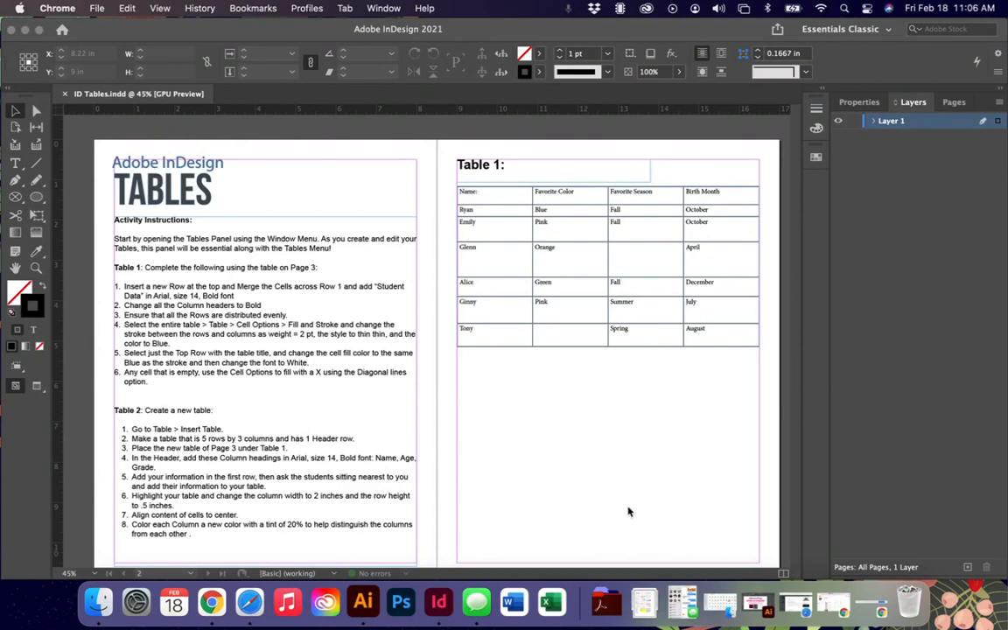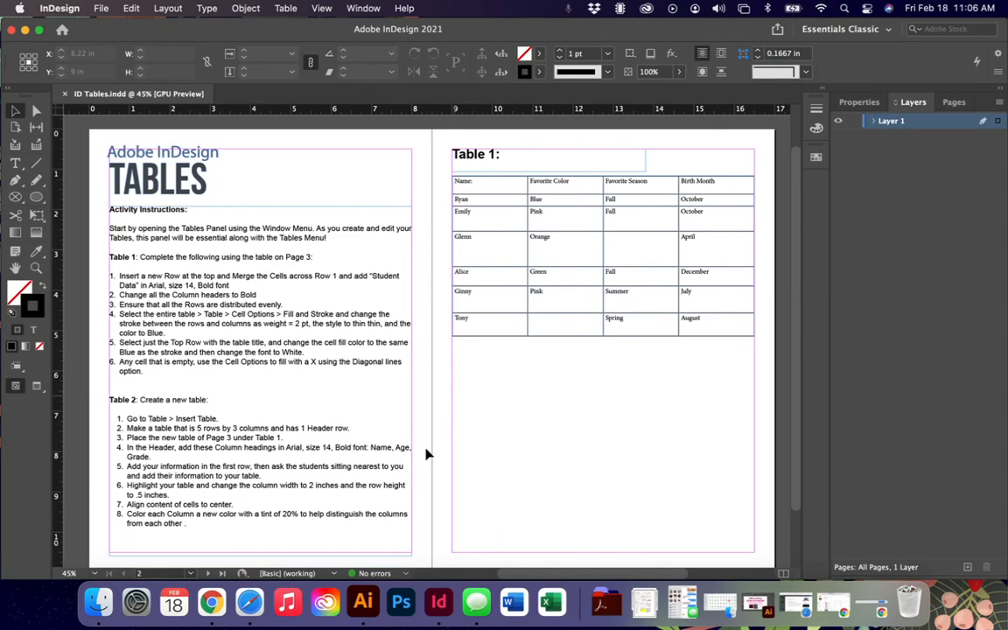Today, we're going to be exploring the tables menu and the tables panel. I've given you two sets of instructions that you're going to use to help you create and manipulate tables in Adobe InDesign. We use tables for a lot of reasons and a lot of different purposes, but one of the things that I like it best for is helping me organize information for a visual effect for my readers, my users. So I want to make sure that you know how to not only insert a table into Adobe InDesign, but also to be able to manipulate and adjust that table.